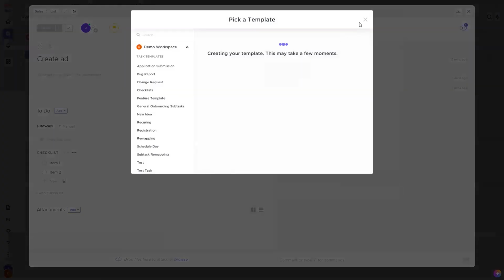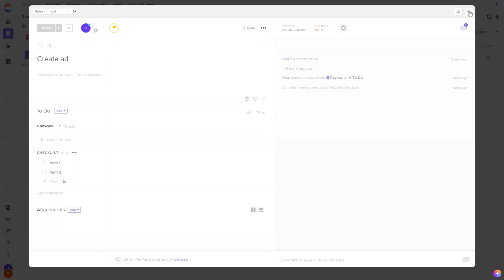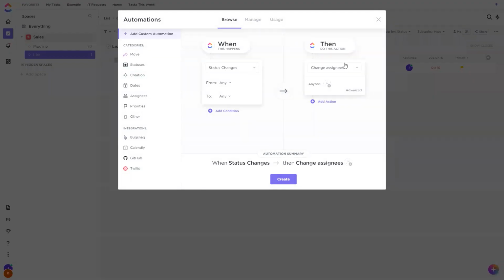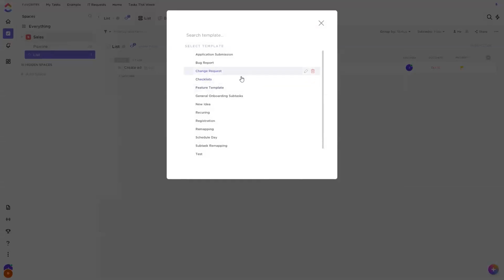It'll only add that checklist, which is fantastic because now I can create an automation where I can add a checklist. There's no add a checklist option here, but I can apply that template, and all applying that template will do is add that checklist.